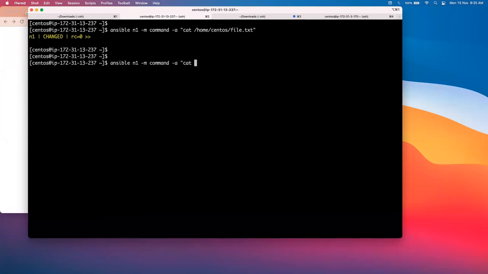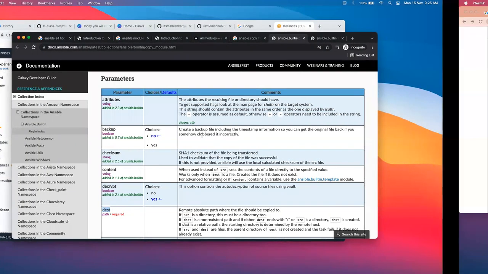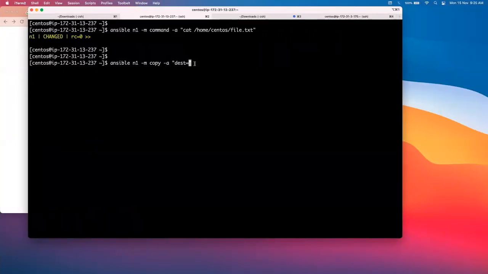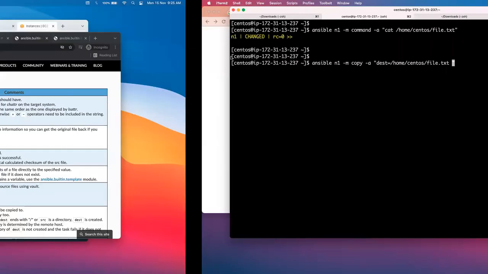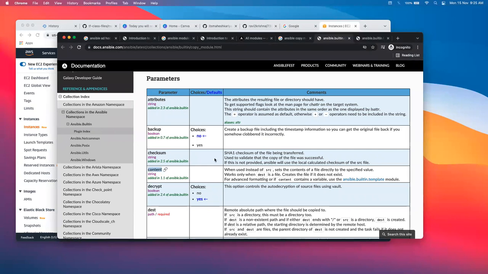Ansible module is copy, module arguments. In this copy module, we need to give the destination. Destination is nothing but this path, file.txt. In that, we want to add some content.